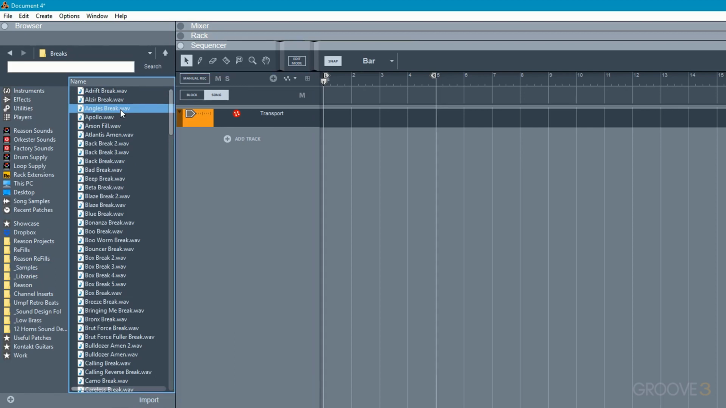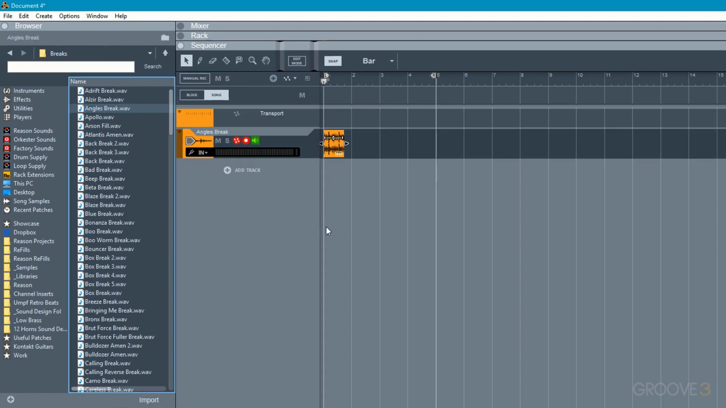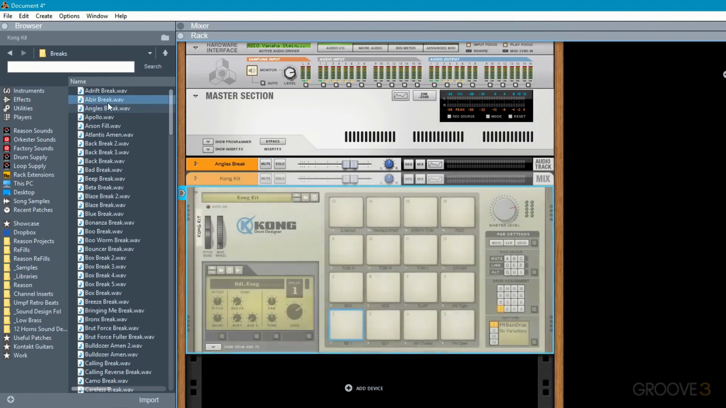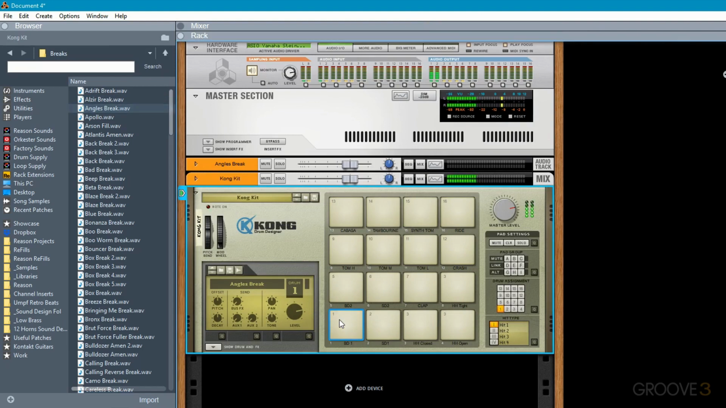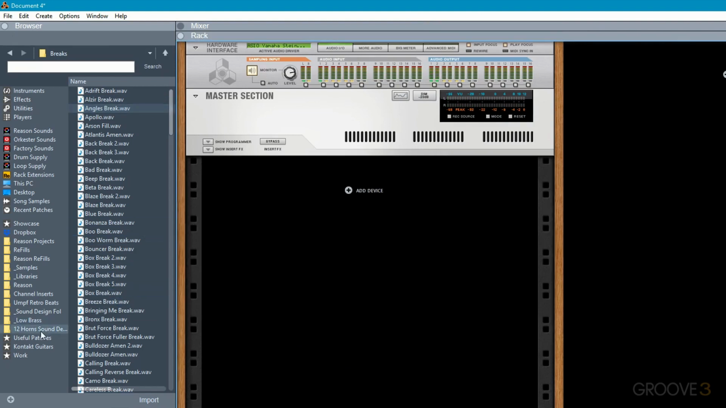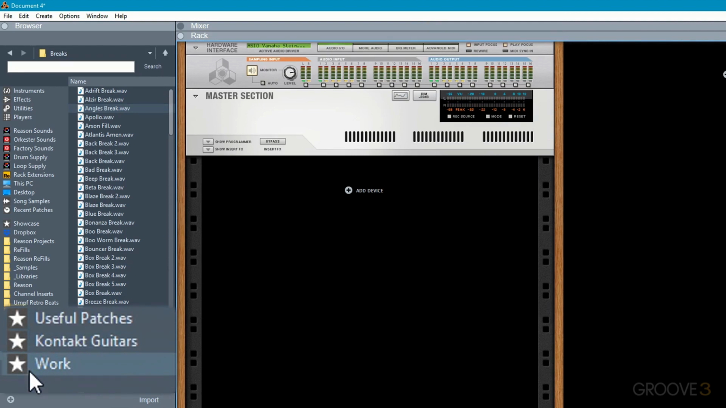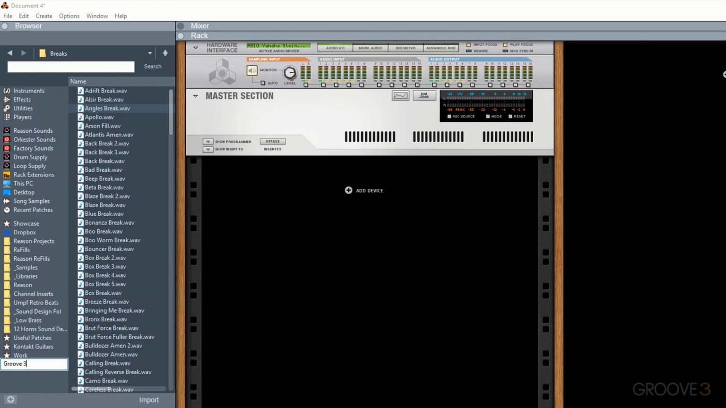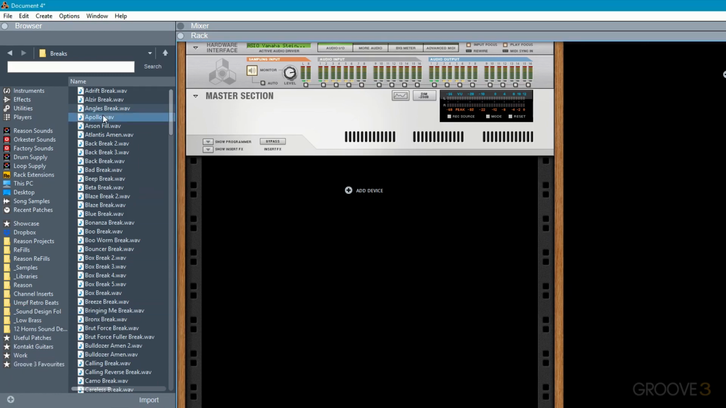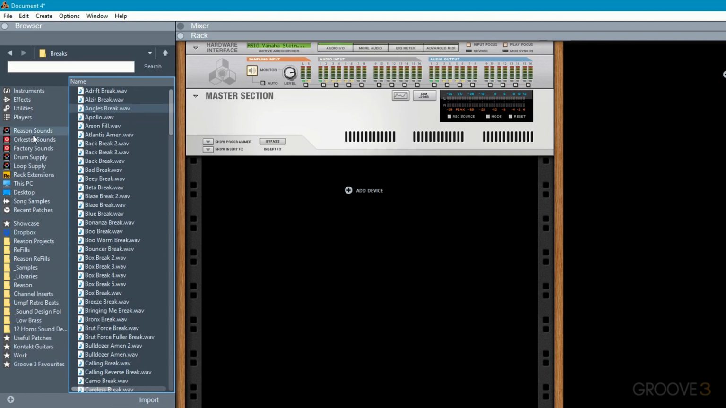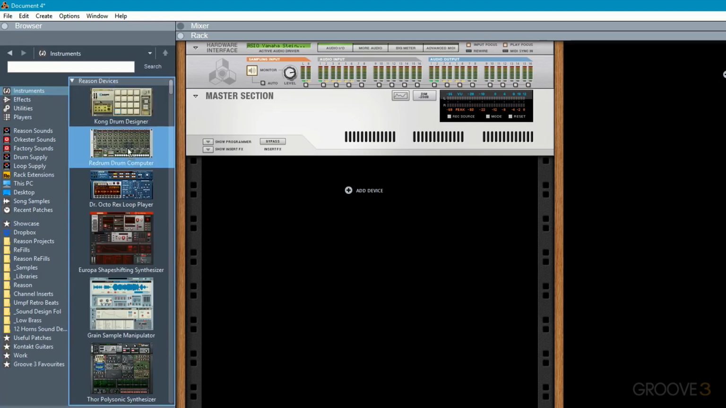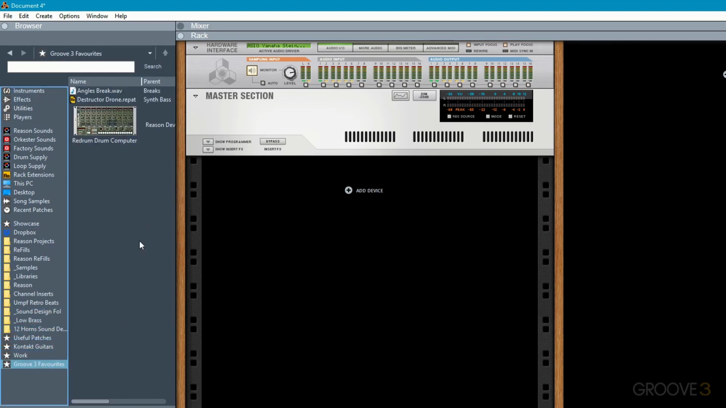Samples can also be dragged and dropped directly from the browser into the sequencer, or alternatively into any instrument that supports sample loading. You'll also notice these entries with the star icon, and these are favorites lists. You can create a new favorites list by pressing on the plus symbol, and then you can drag any file, preset, or device into that favorites list, and then build your own collections of frequently used sounds.